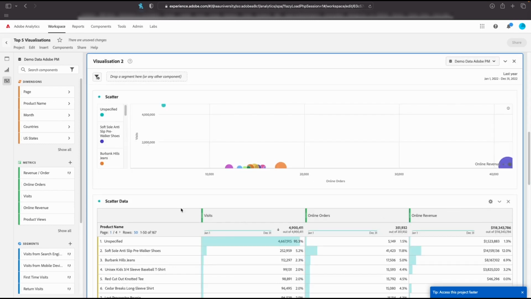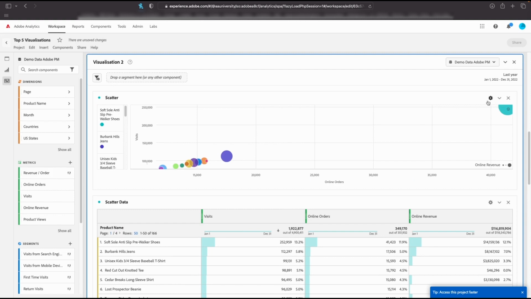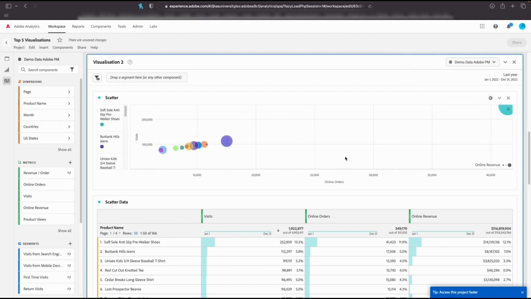Now, it doesn't look quite as similar as the other chart we did. So there's a couple of things we need to do here first. Let's filter out unspecified. And then if we come up to this settings gear here, you'll see there's a few different settings. And what we want to do is anchor the y-axis at 0. And now you can see we've got 0 as our point down here, and you can really start to see the outliers.